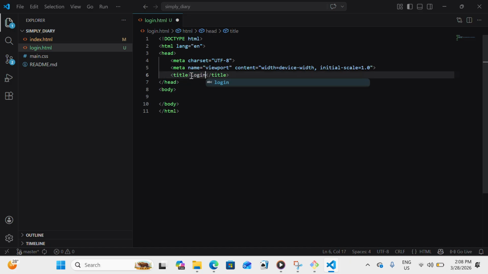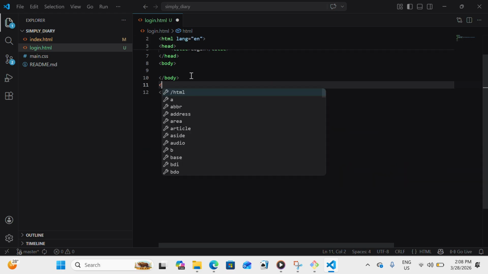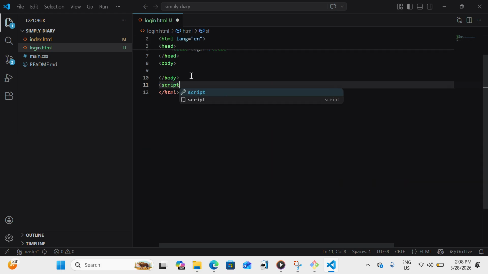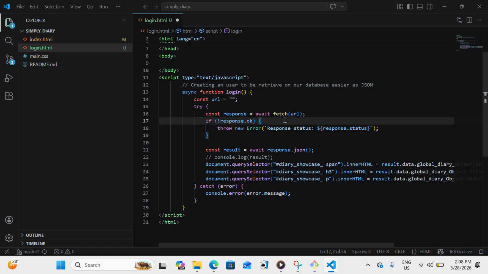Okay. Login. And on here, I'm going to place this. Sorry, script type text/javascript. Now I'm gonna paste this, and you see the URL here. We're gonna make the comparison depending on the URL. After that, we're going to get the response, and here in the response, we're gonna make the comparison.